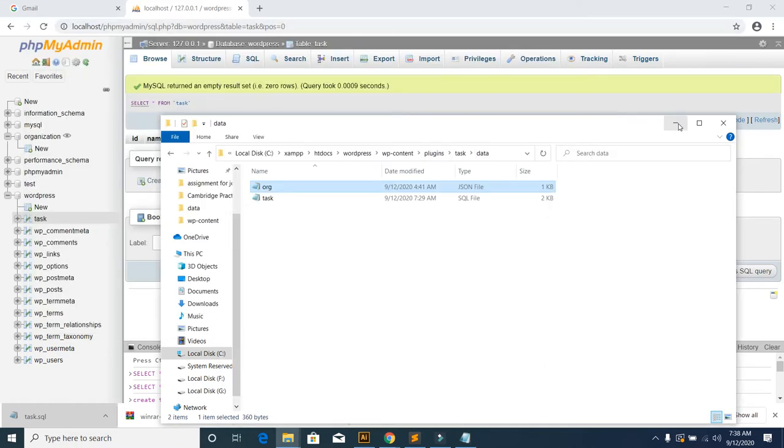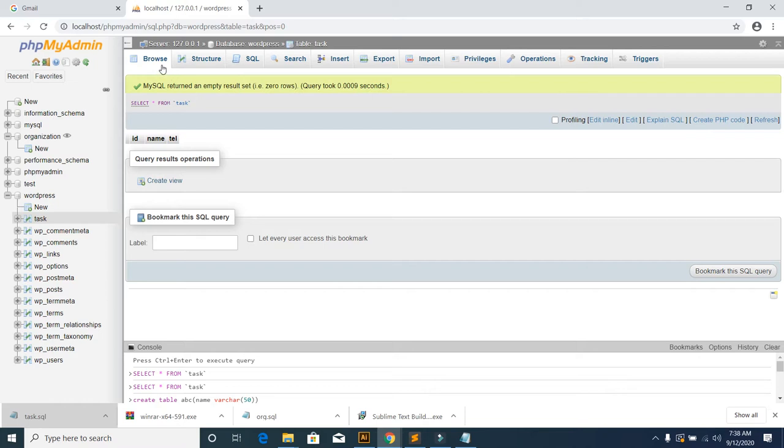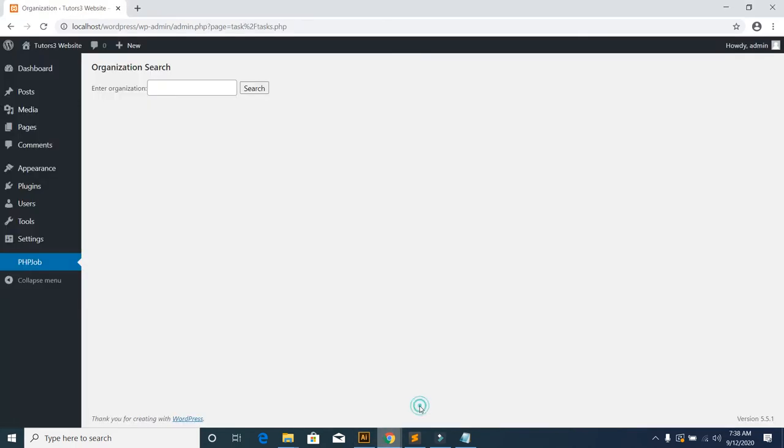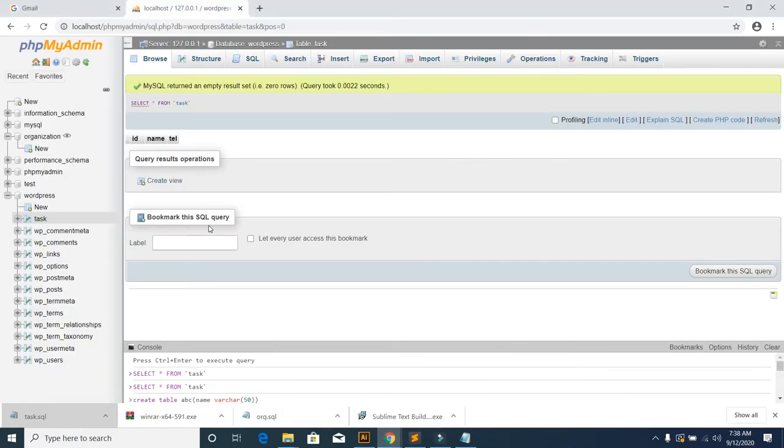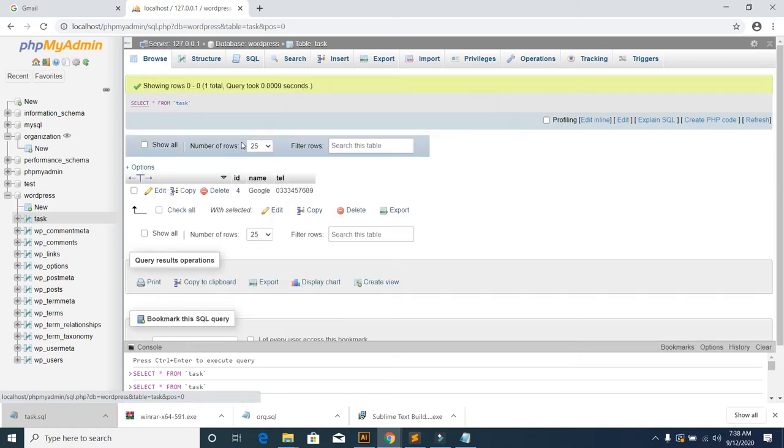Now there is no record in our database. I click here and enter the organization to search: Google. Now search it. Google is there, name Google, with the telephone number. I add the record into the database. Add record, the record has been added. And now if I go here and see in the task, I browse it. This is the data there.